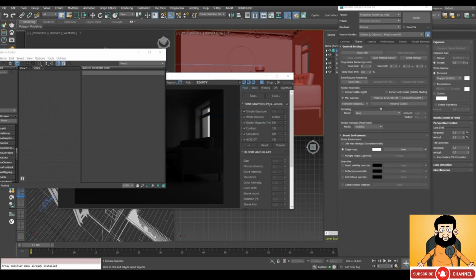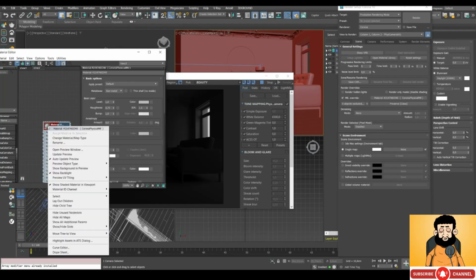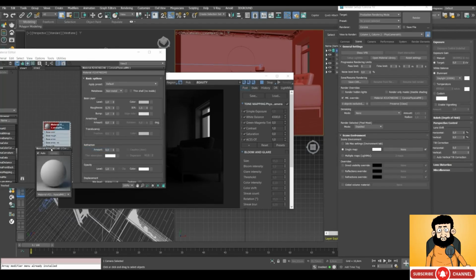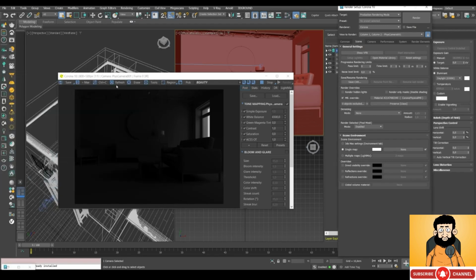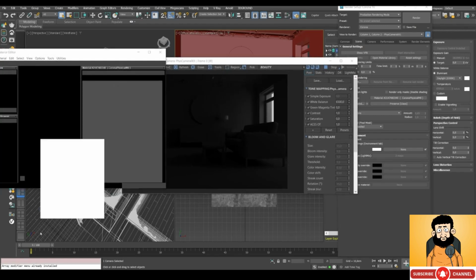So we click this Corona Physical MTL, and while keeping the left button pressed, drag it to the material editor as an instance. So always copy it as an instance, so that when we're making changes in the material editor, the same changes apply in render setup. Okay, here's our material. Next, we'll do a right mouse click on the material and select Open Preview Window. So we have this preview sample, and let's make this ball bigger. And we need to compare the sample with our current render.